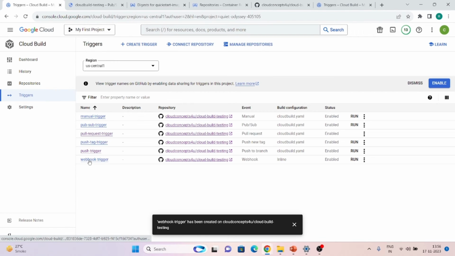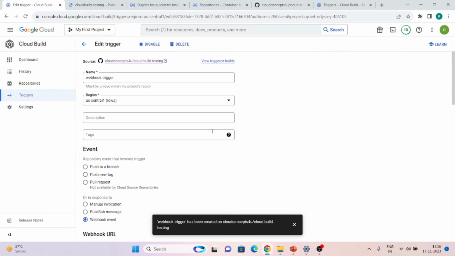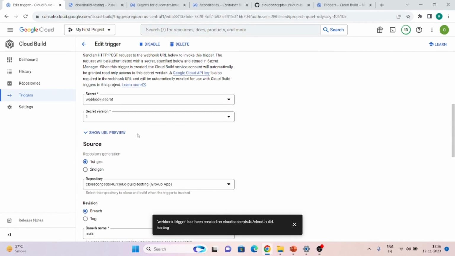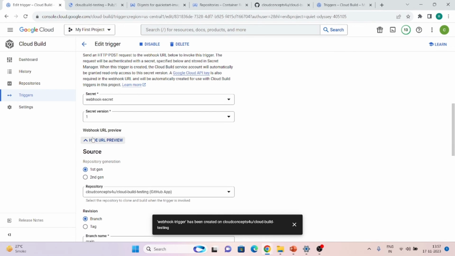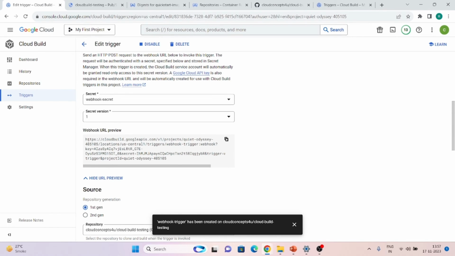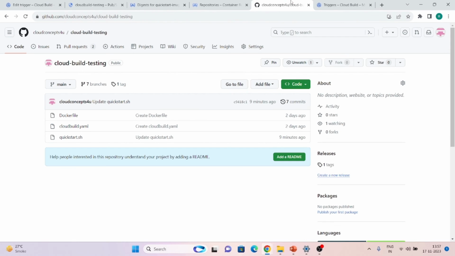For this webhook trigger, we have to go inside it. It will provide us a URI, and we want to use this. So click on show URL preview. It will give you a preview which you have to use. So this is our preview. I will just copy it, and now let's go into your repository.